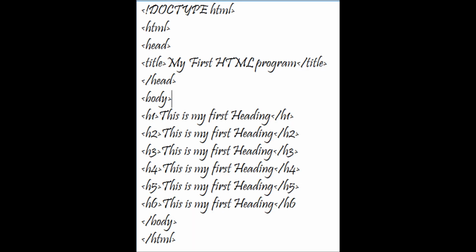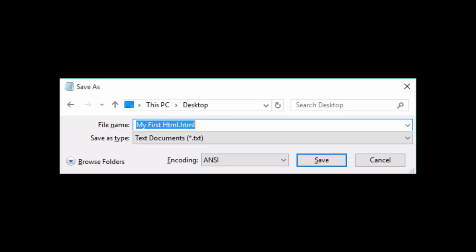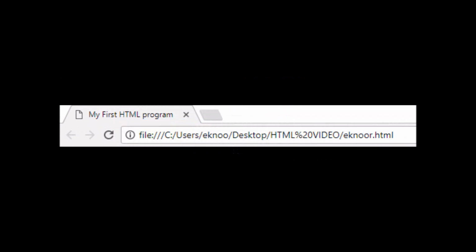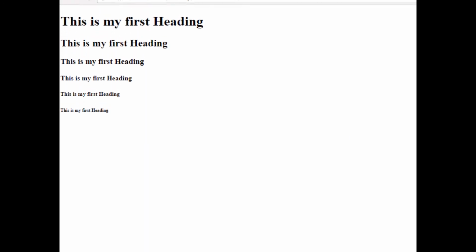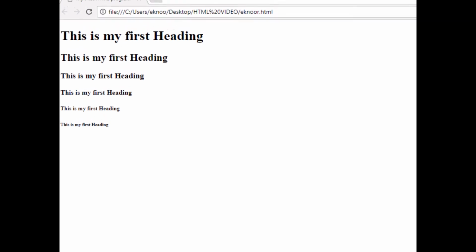HTML headings are defined with the tags h1 to h6. The h1 tag defines the most important heading, and h6 defines the least important heading. This is a program of h1 to h6 tags. I saved it as my first HTML file. This is the title bar of this program when we preview it in the browser, and this is the main program preview in the browser.